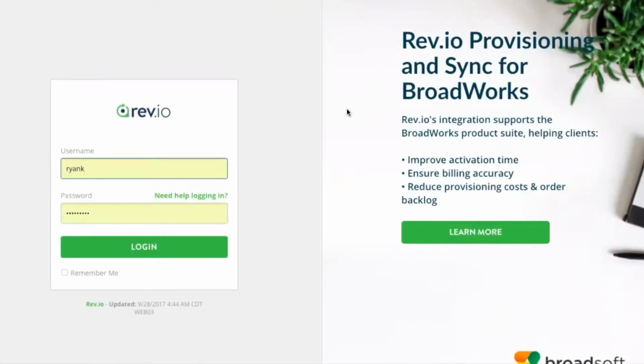Rev.io is a cloud-based billing and back office solution. Each client has their own unique URL for logging into the platform. It's typically a combination of the customer's name .rev.io. There is no limit to the amount of users you can have in the platform. We highly recommend that each user sticks to their own username and password to take full advantage of our audit log functionality. I'm going to go ahead and log in with my credentials here.